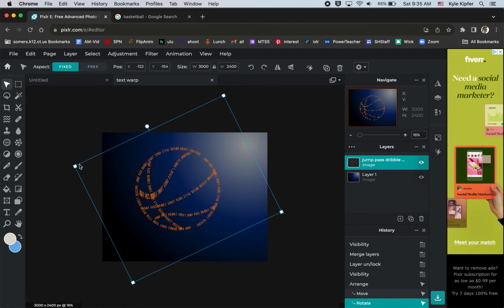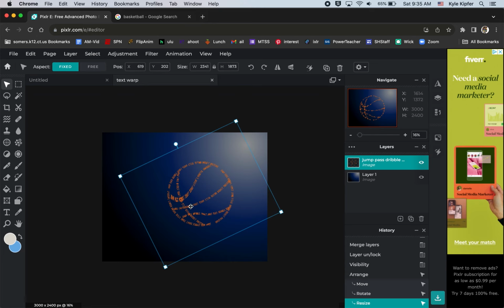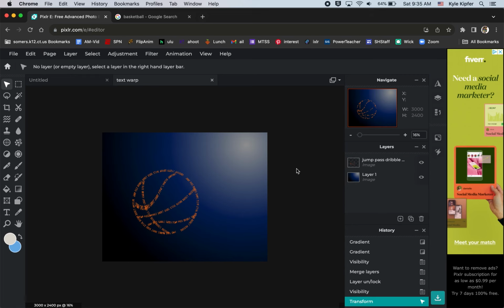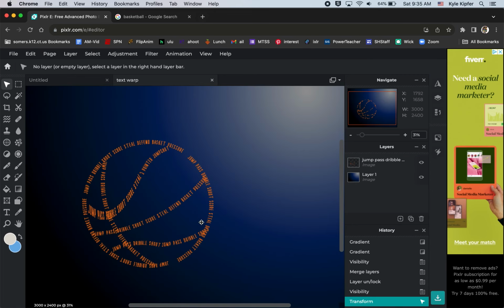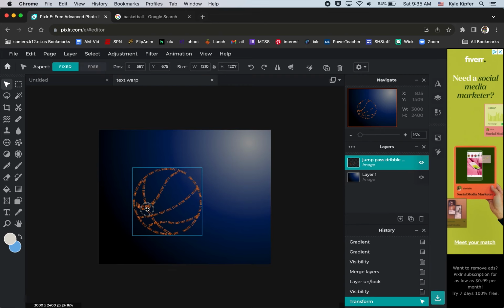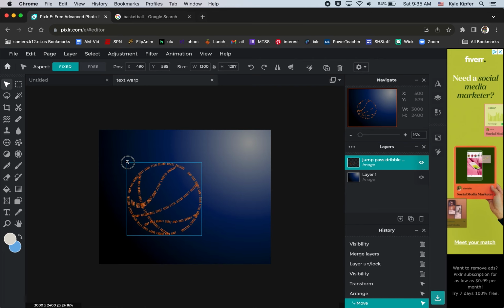So I could rotate it, I could shrink it, I could place it somewhere a little more strategically here. So it's not just smack right in the middle. Sometimes it's not as artistic to really have something just smack right in the middle of your page here. So just moving it off to the corner a little bit does give us a little bit better composition.